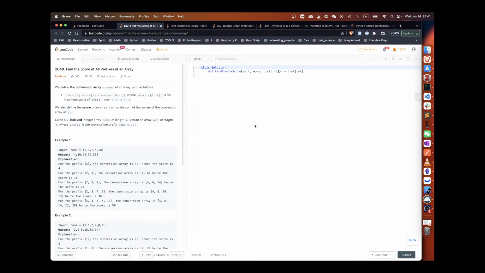Find the score of all prefixes of an array. We define a conversion array of an array as follows. Conversion i equals array i plus maximum array 0 to i is the maximum value of, okay. We also define the score of an array as a sum of the values of the conversion array of array. Given a 0 indexed integer array, return an answer of length n with answer i is the score of the prefix. Hold on, let me read this again.